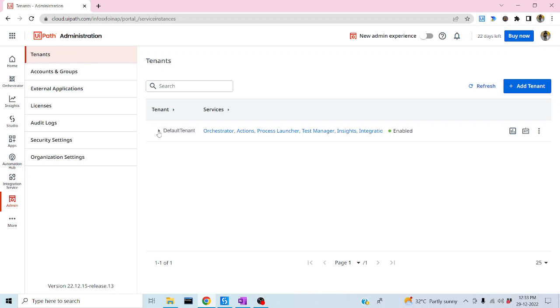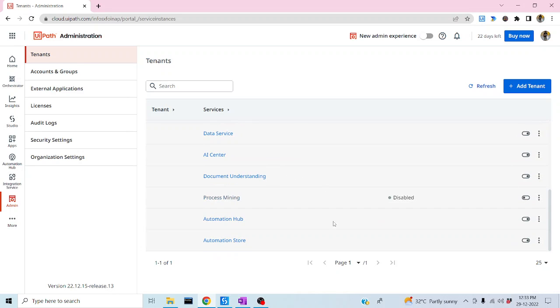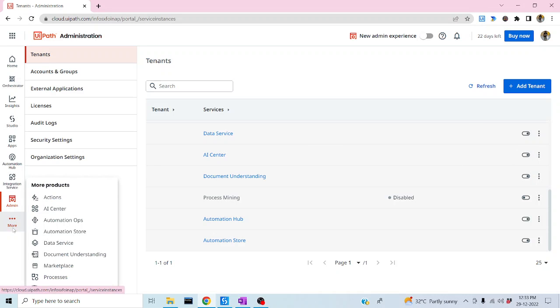Just click on this. Here you can see all the services which are enabled. They will be shown as blue hyperlinks. If a service is not enabled, it will be shown as disabled. On your screen, AI Center will be disabled, so you have to enable it. Once it is enabled, you can see it under the more option, or in this panel itself. It will take some time. Once it is enabled, just click on your AI Center.